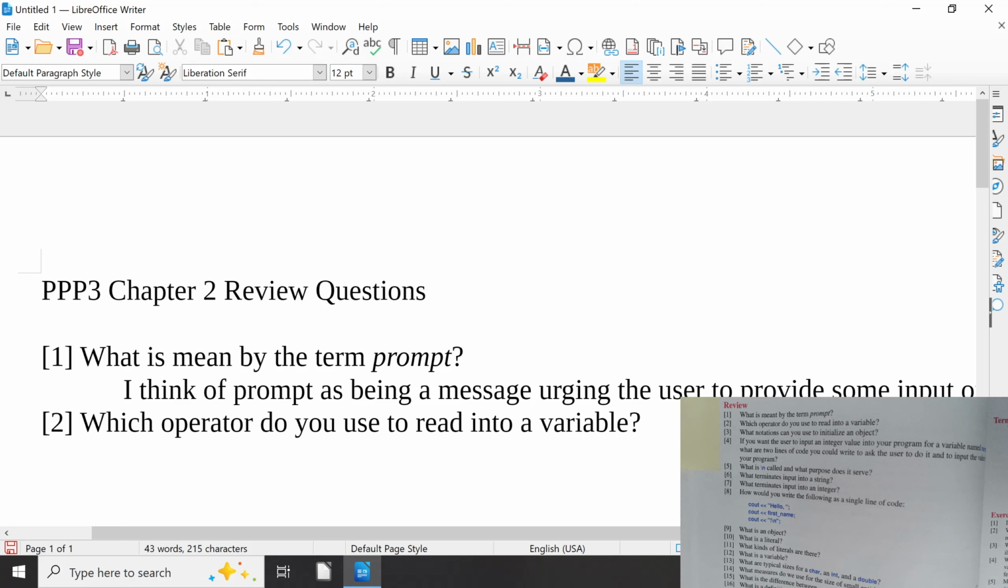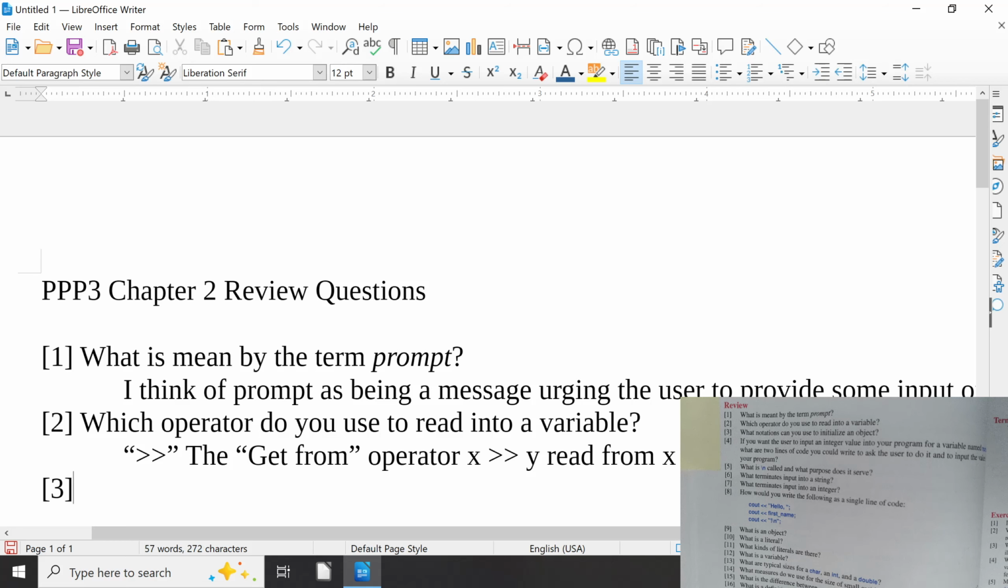We use this operator, the double right angle bracket, the get from operator. x, y, read from x into y. Alright, then we have question 3.